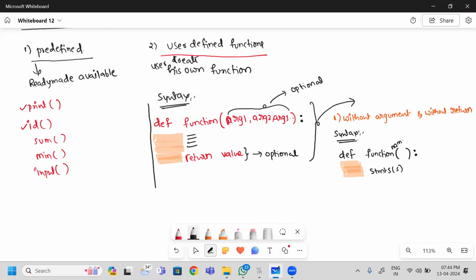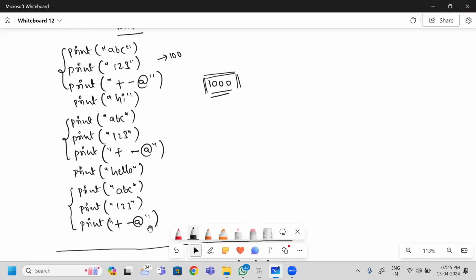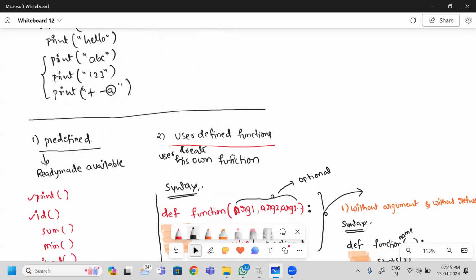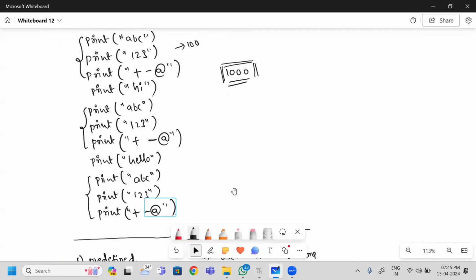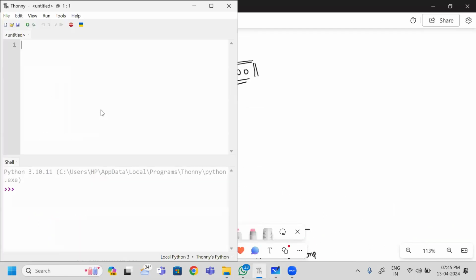Next, we will execute this one. How can I execute it? We will see by using one example. First, I will go for this program and execute it. Later, I want to write this program by using a function. Whether it reduces the size of our program or not, we will observe. So what is my program's aim? Print ABC. Next, print 1, 2, 3. Print plus minus at the rate. Next, I am simply writing one print statement, which is I.